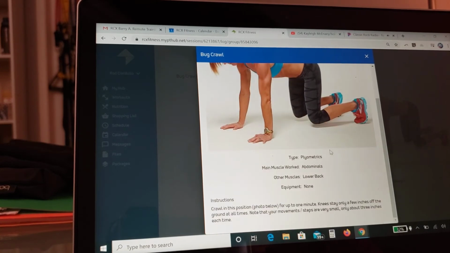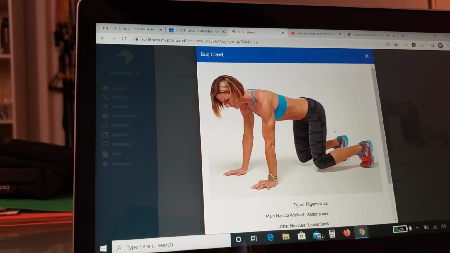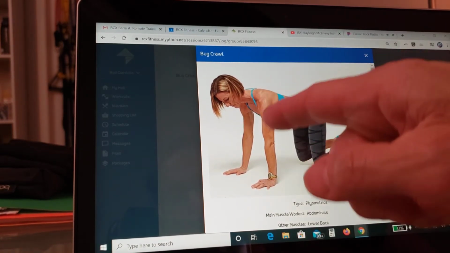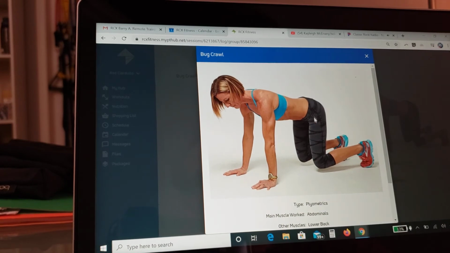Bug crawl. I don't think I have a video of this. Okay, so bug crawl, notice how her knees are just slightly off the ground. Hands are directly underneath her shoulders. Knees are directly underneath the hips. So you're not stretched out this way. Hopefully you can see my mouse. Not stretched out this way. Arms aren't stretched out this way. And then what you're doing there, keeping your knees just slightly off the ground.